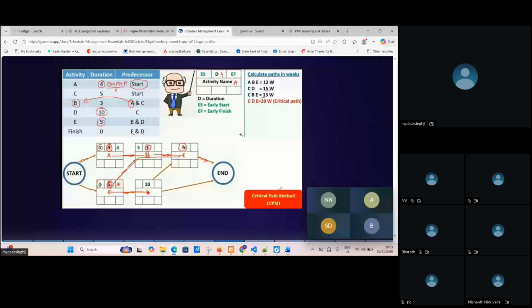So in the next page, I'm just going to explain how we are calculating the critical path, and why I'm saying this is the critical path. Once my next page is visible, you let me know.